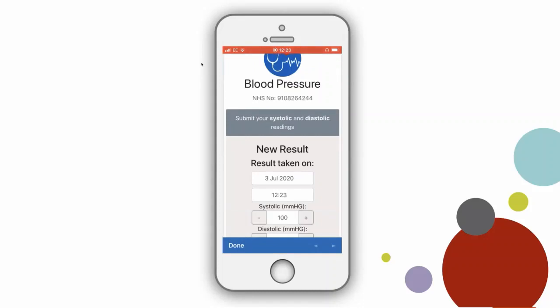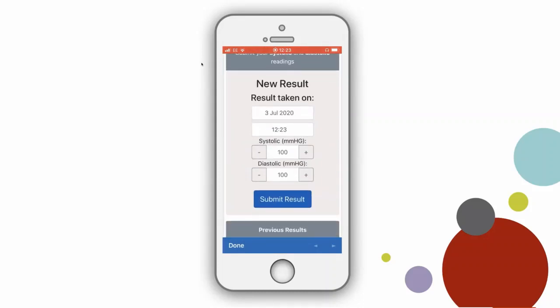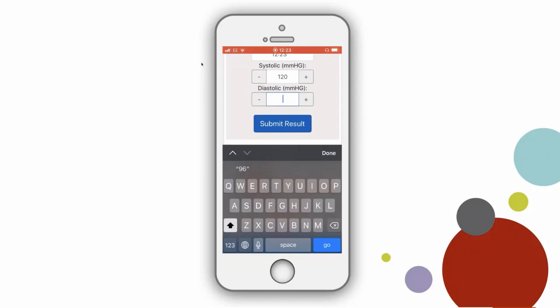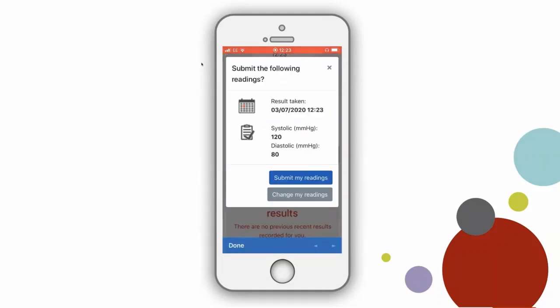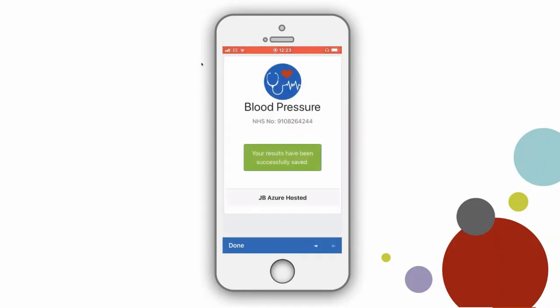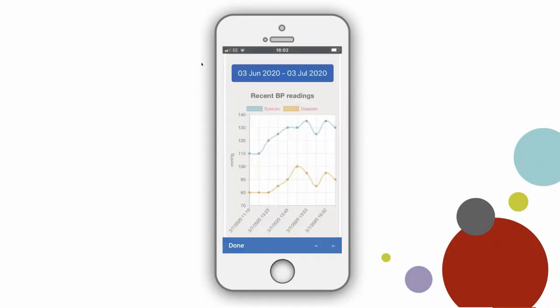This will take them into the blood pressure smart monitor application, where they can enter their systolic and diastolic blood pressure results. They can then check and confirm they're happy and submit those readings. They can, of course, go back and view the readings that they have previously submitted, but those will also be submitted to the practice, to Patient Health Monitor running within the practice.